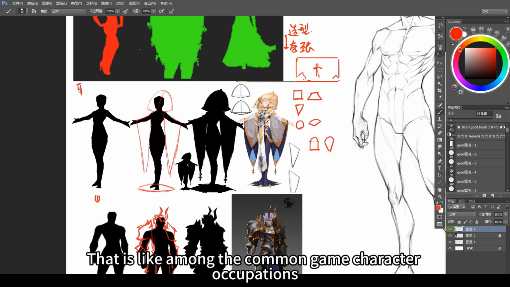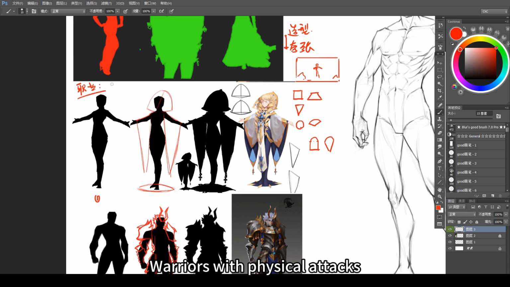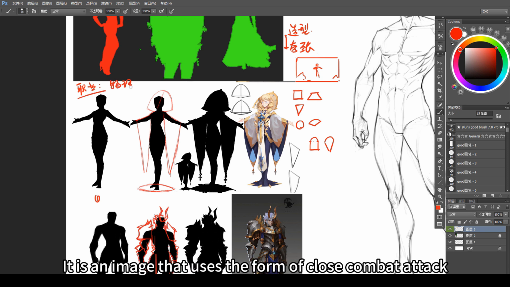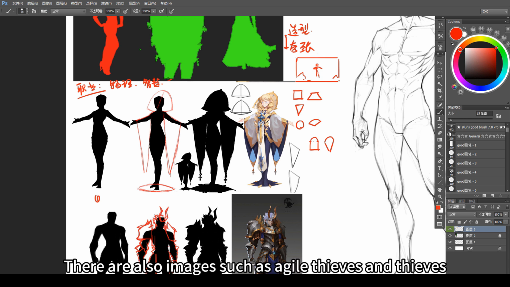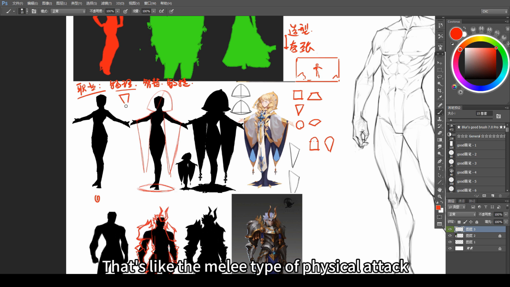That is like among the common game character occupations. Warriors with physical attacks are an image that uses the form of close combat attack. There are also intelligent mages, which are images of long-range attacks. There are also images such as agile thieves, which are like the melee type of physical attack.